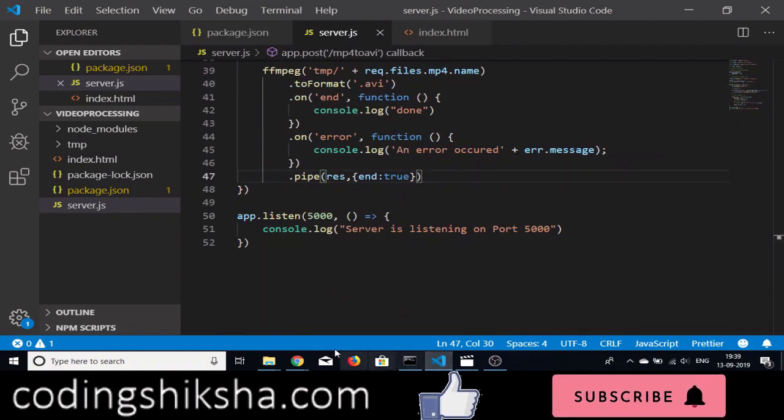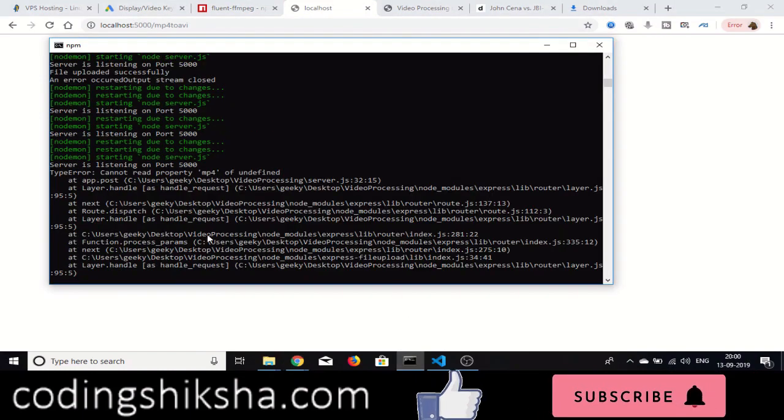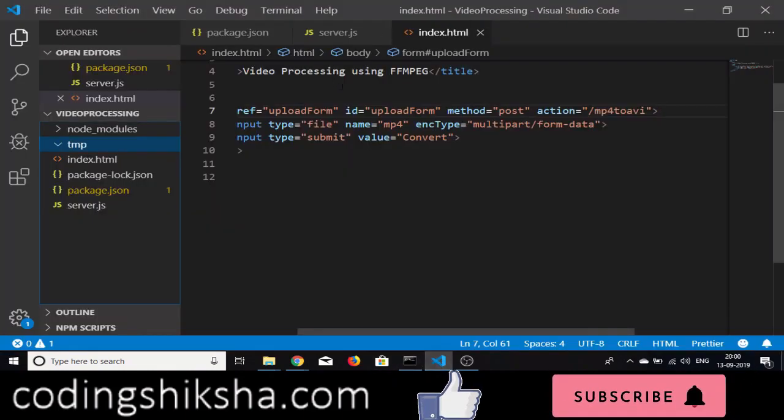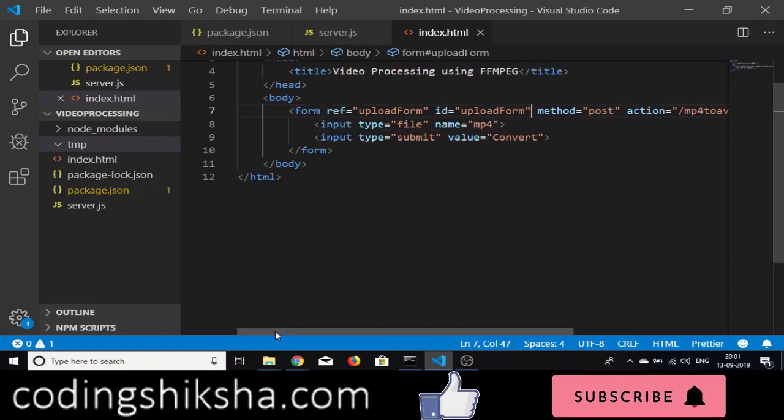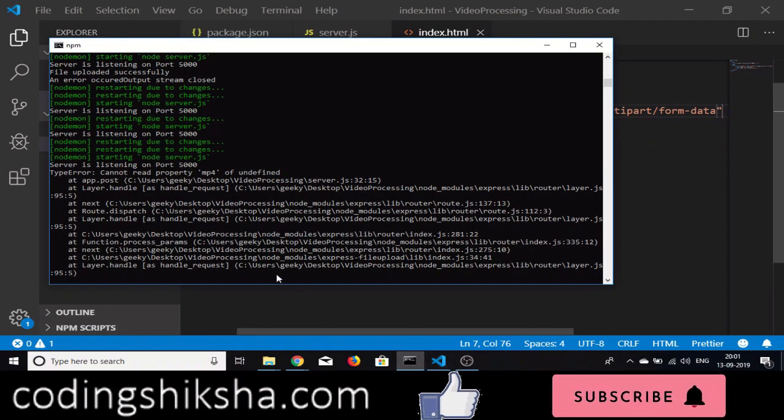So now if I look back to the server here, and run the application by visiting the home page, you can see that I have a choose file button. If I choose any kind of file, this is an mp3 file, and click the convert button, let me see the error here which is coming, cannot read mp4 of undefined. Sorry guys, we have made a mistake here in the index.html. The encoding type attribute is not there in this input tag. We need to shift this encoding type to the form tag. So in this form tag just write encoding type equal to multipart form data. So this is the error that was coming.